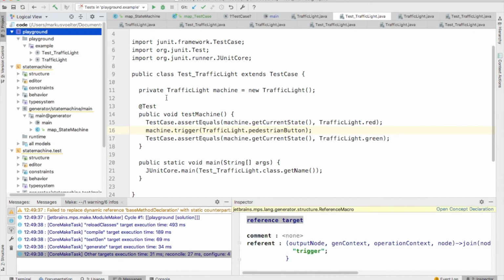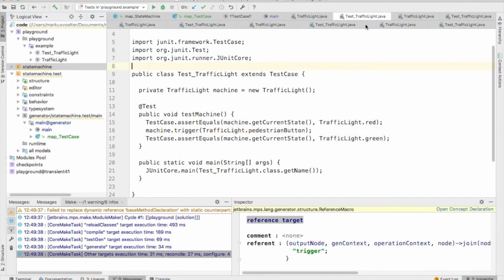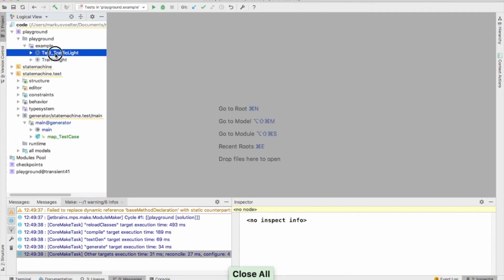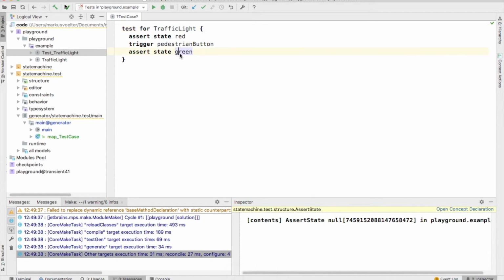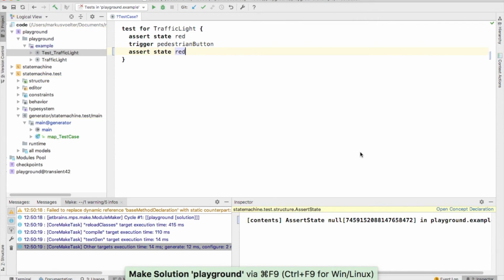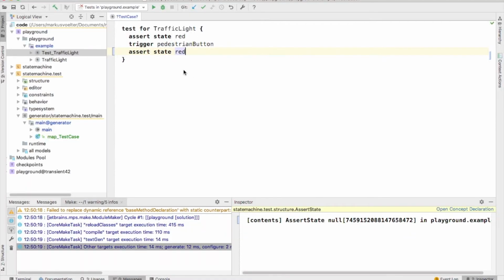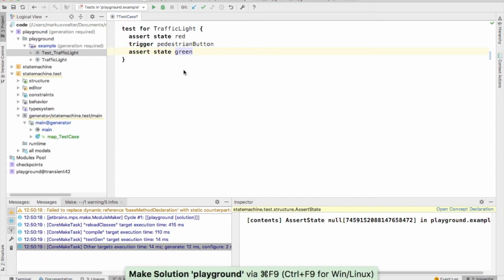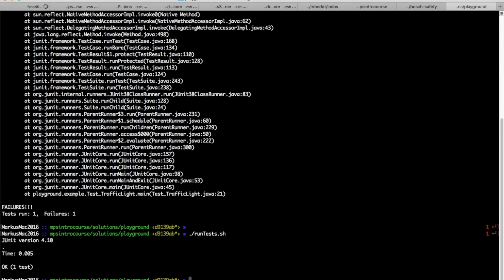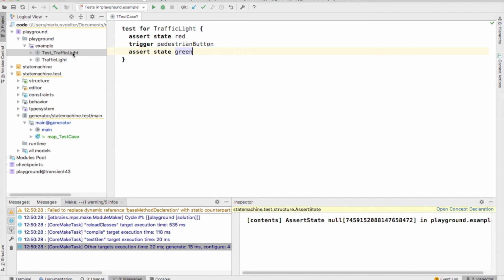So just to demonstrate that, if I close everything here, and for example change this to red, thereby breaking the test, Command F9 regenerates, going back here, running again, and the test fails. Making that green again, compile with F9, running, everything succeeds. So we finally generated a Java version of the state machine and of the test, and executed it successfully, making it executable.